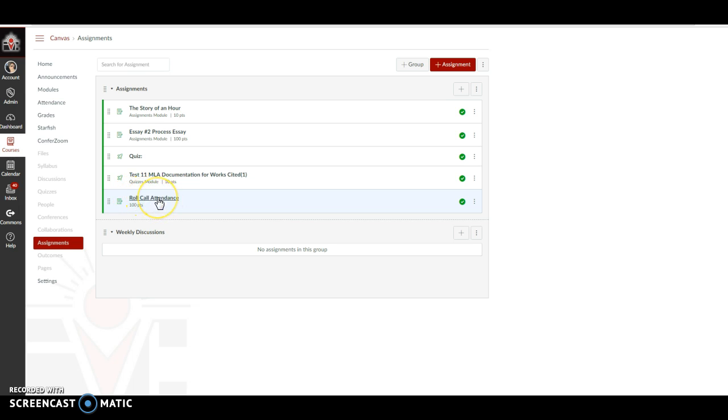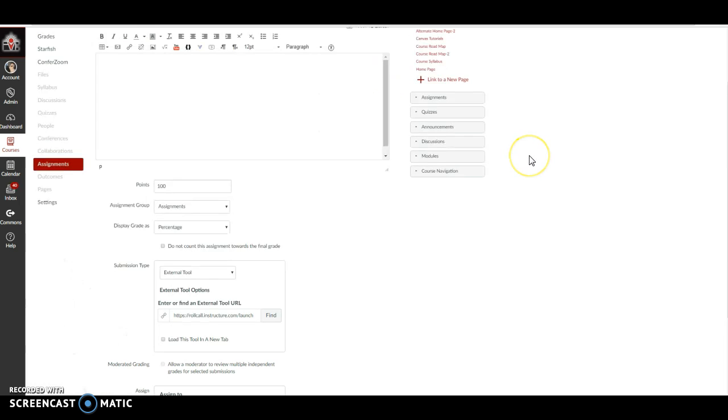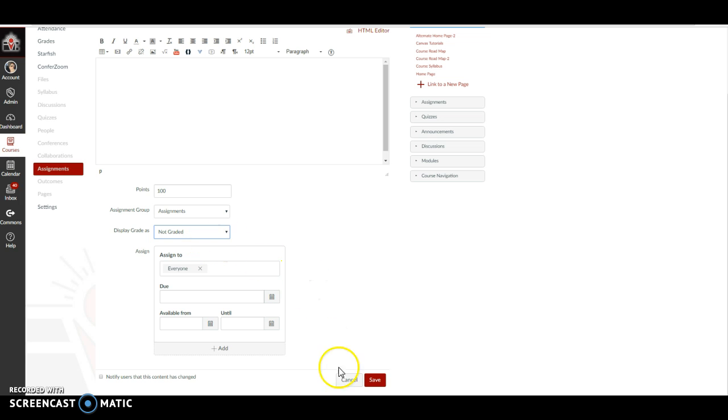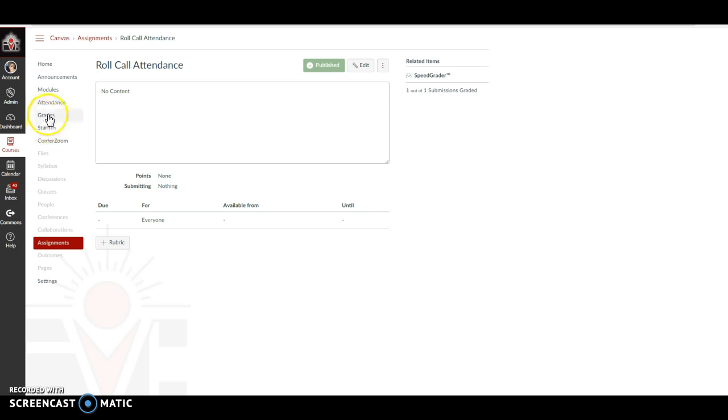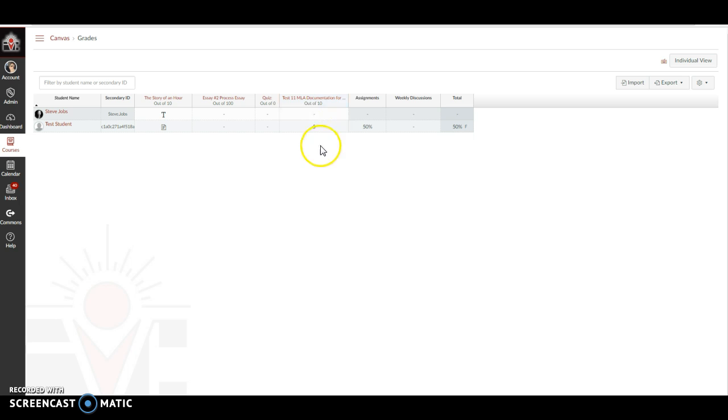So I'm going to click on the actual assignment. Then I'm going to click Edit Assignment Settings. Once I'm here, I'm going to scroll down to where it says Display Grade As, and I am going to choose Not Graded. Once I've done that, I'm going to click Save. What that's going to do is, if I go back into my grade book, it's going to make that roll call column disappear and Steve Jobs no longer has an F.